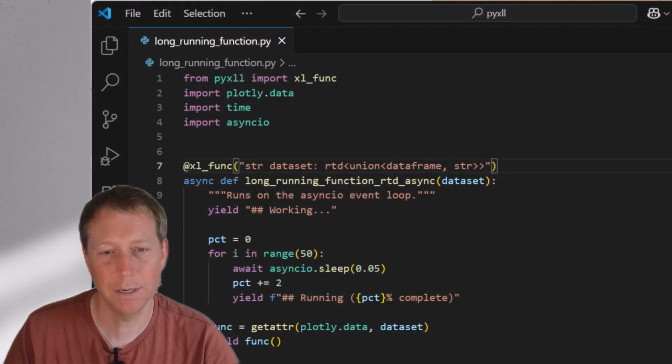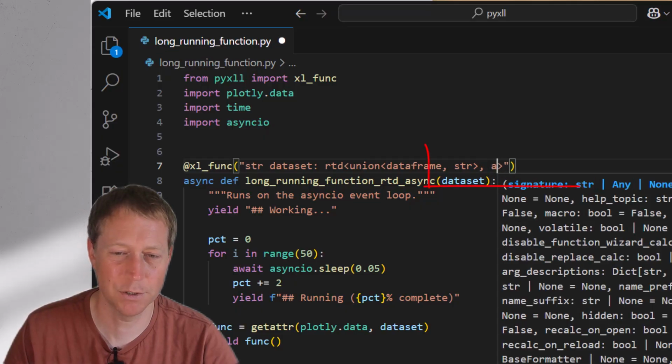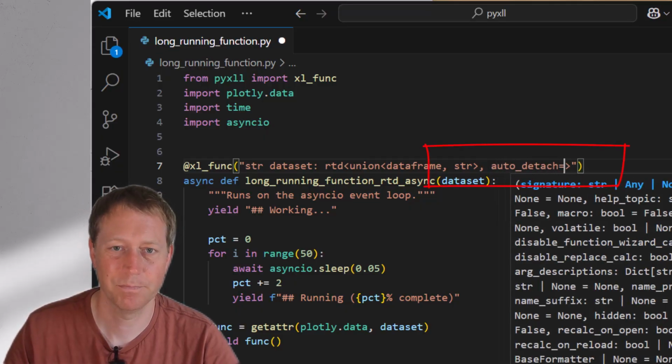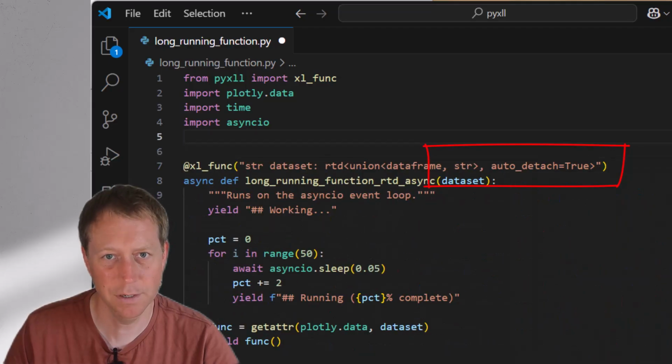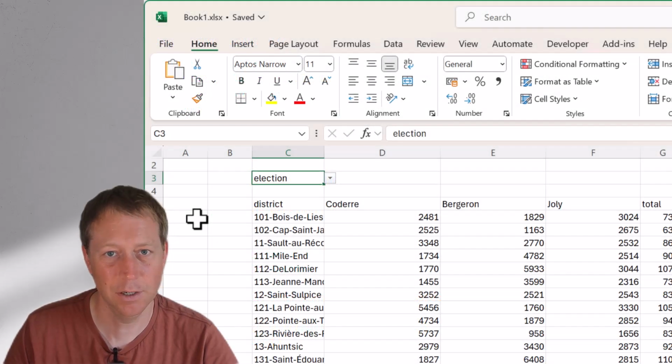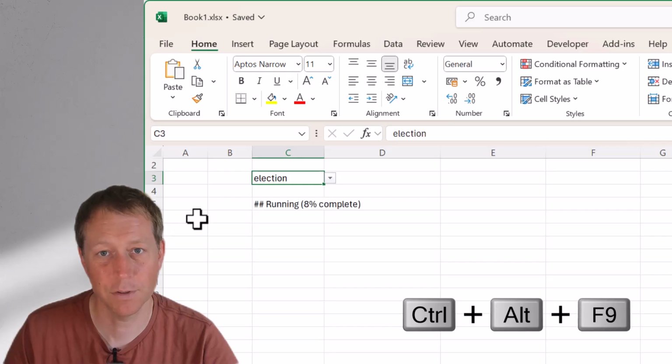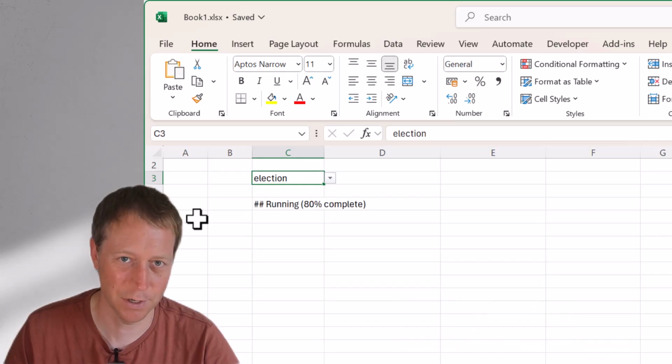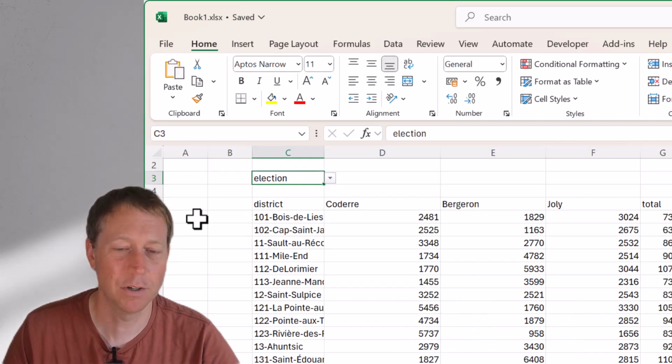To turn this on, we add the auto-detach type parameter to our RTD type. And once that's done, we can see that in Excel, pressing Ctrl-Alt-F9 after the function is complete causes it to start again. Over this video, we've looked at a couple of approaches for dealing with long-running functions.